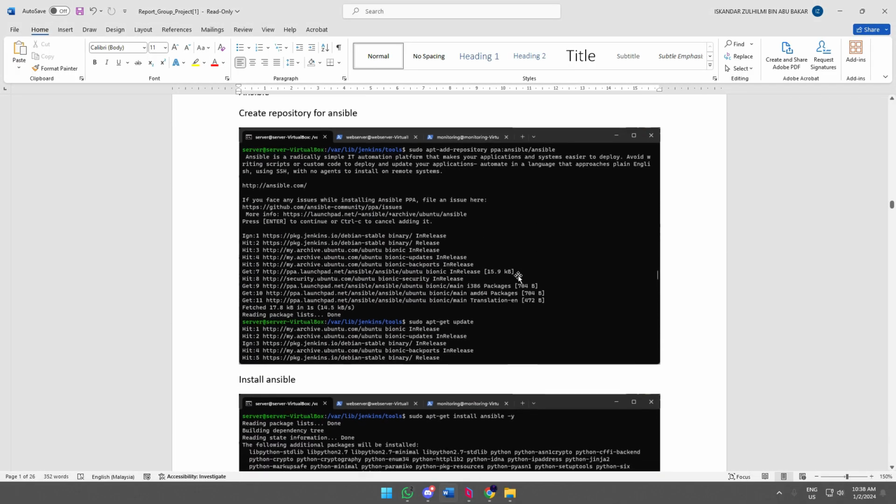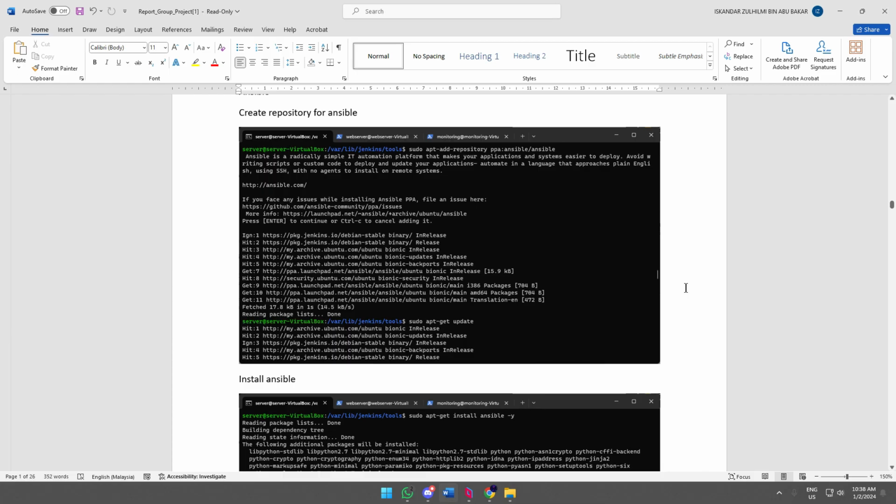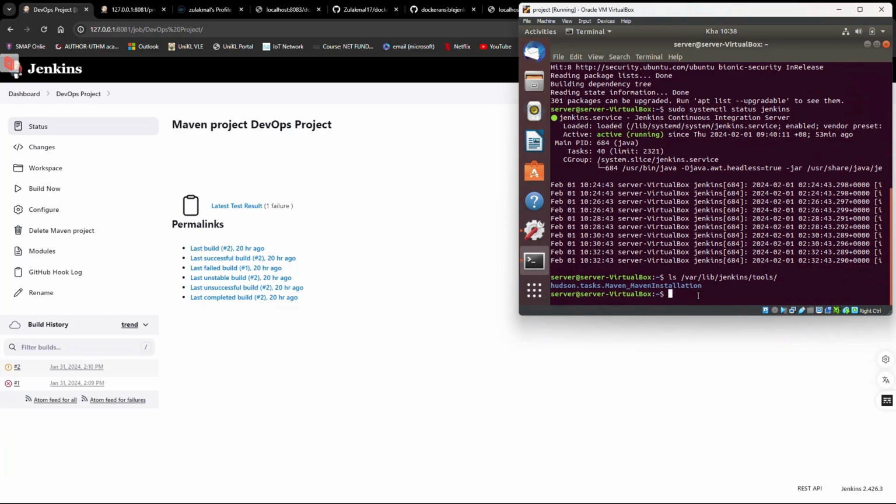Next we are going to move forward to Ansible. Installing Ansible will require you to use apt add repository for Ansible in your server. We have to stay in this directory.